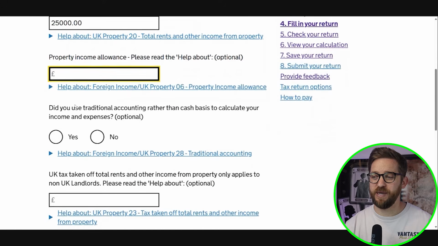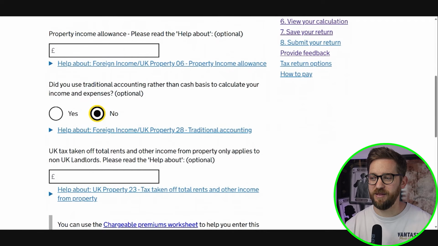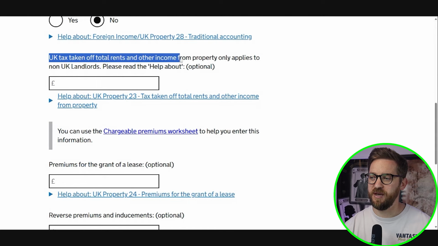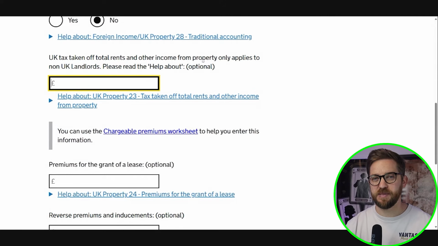Did I use traditional accounting? No, I'm happy again that I've used the cash basis. Any UK tax taken off total rents and other income from property. This applies to landlords who live outside the UK.